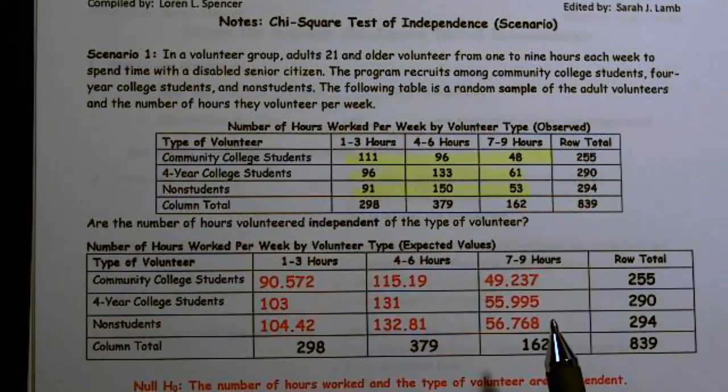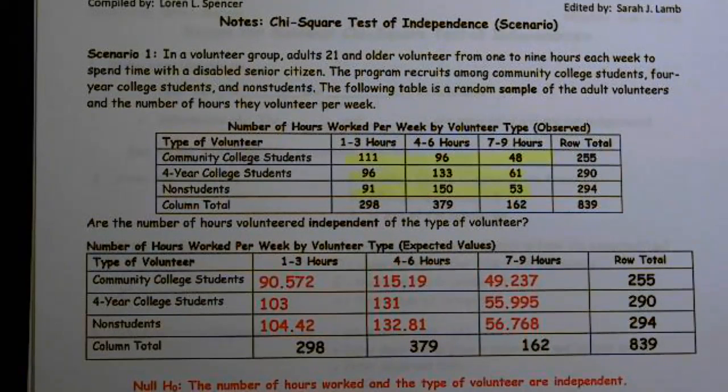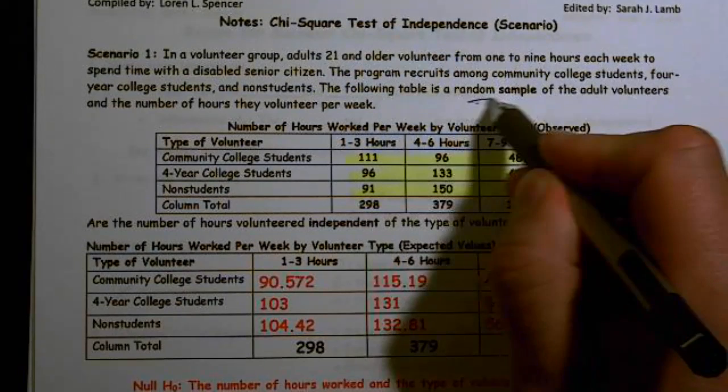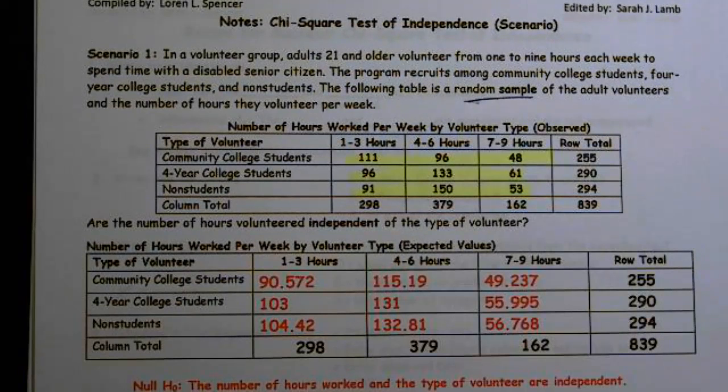In a volunteer group, this is scenario 1. In a volunteer group, adults 21 and older volunteer from 1 to 9 hours each week to spend time with a disabled senior citizen. The program recruits among community college students, four-year college students, and non-students. The following table is a random sample, so this is a single sample, of the adult volunteers and the number of hours they work per week. Are the number of hours volunteered independent of the type of volunteer?